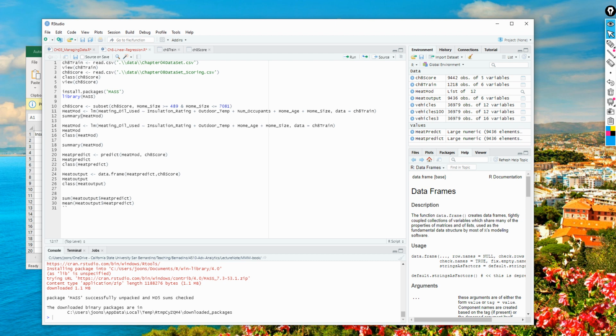So basically, I read this data file, the chapter 4 data for the training, and then for the scoring, I read the chapter 8 data scoring CSV file, and store the data frame into this variable name, chapter 8 score. Okay, so let's first run these couple of lines of code.